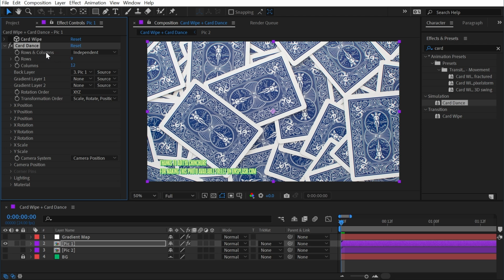The first three, for example, we have rows and columns, independent or columns follows rows. That works exactly the same way. But we're not seeing any kind of transition and there's no transition slider. And that's because we have to set it up a little bit. First of all, the back layer is set to the layer it's applied to, but I'm going to change that to this layer, the second card layer.